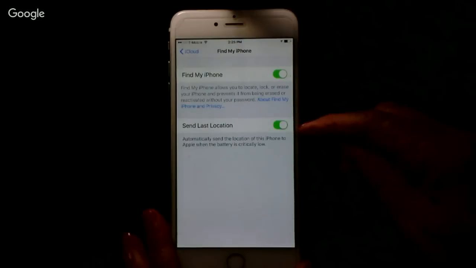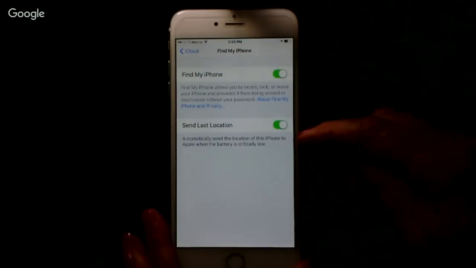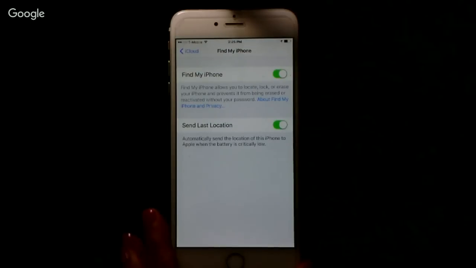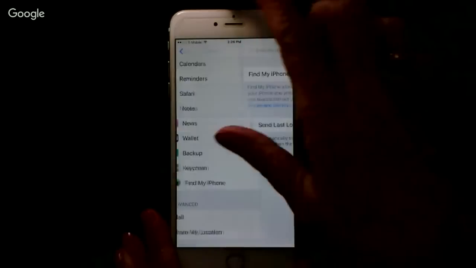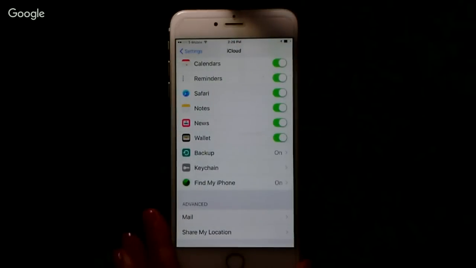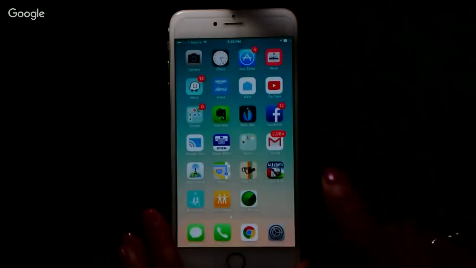So one of the first questions that people will have is, well, what happens if it's turned off? If the battery's died. Well, if you have this one on, you can automatically send the location of this iPhone to Apple when the battery is critically low. So you will still be able to know at least where it was when the battery died. Okay, so that is Find My iPhone. Now, if you don't have another iPhone with an app, you go to iCloud.com on the web, on any computer, and you'll be able to see the location. So second is Find Friends. Apple comes with this built-in app called Find Friends.